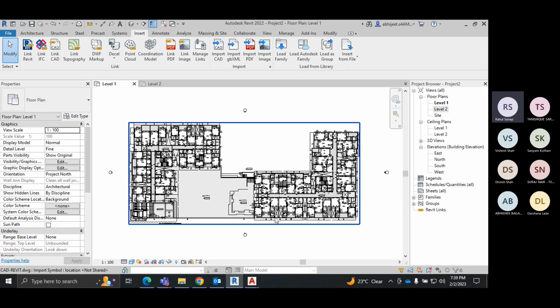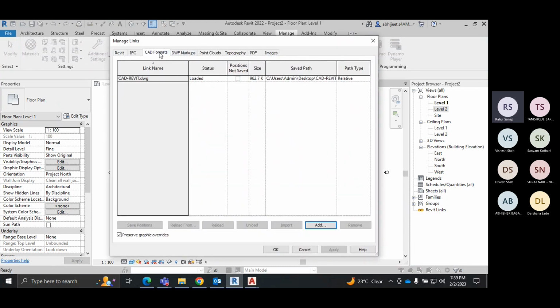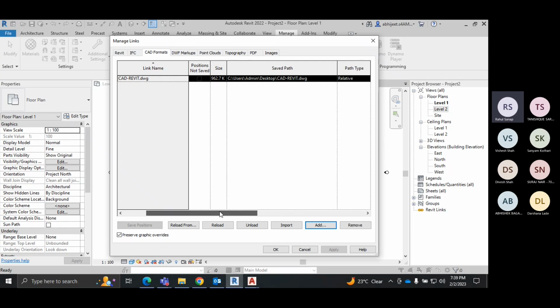Okay, so now let's say I have two different floor plans and I want to load those floor plans. If you go to Manage Link, go to the CAD Formats tab. Here you will have that file. Here you will get the current status, whether it is loaded or not, then the size of this file, then from which location or path I have taken this file. If you see C, Users, Admin, Desktop, I just saved this file on my desktop. So from the desktop I have taken it.